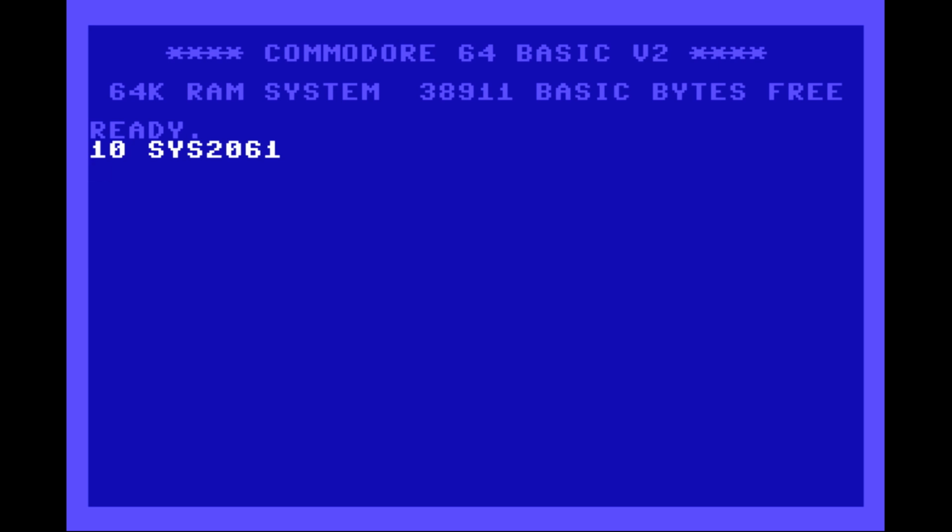The goal of this video is to show you how to create a line like this from scratch for use within your own machine language program, so that all a person has to do is to load your program and execute it with a simple run command. So first, let's take a look at the bytes that make up this basic line so that we can import them into our source code.